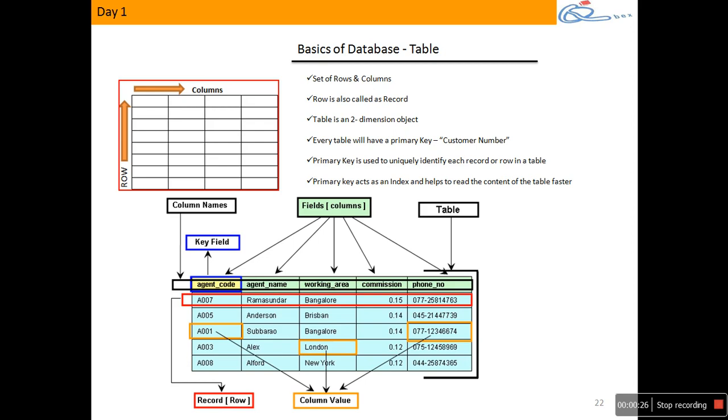So any database, whether it is MS Access or SQL Server, HANA, Oracle, anything it is, must store data in the form of a table. Everyone has to have a table, right? So what is a table? It's like you'll have rows and columns. A set of rows and columns is referred to as a table.